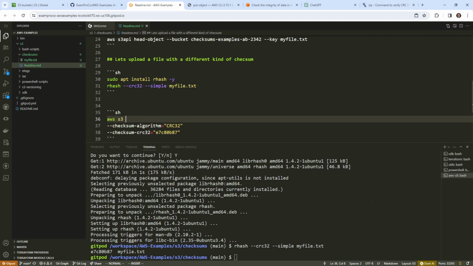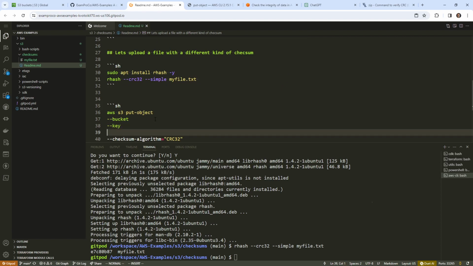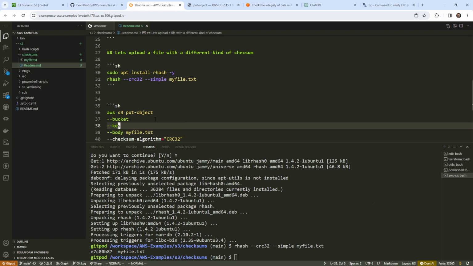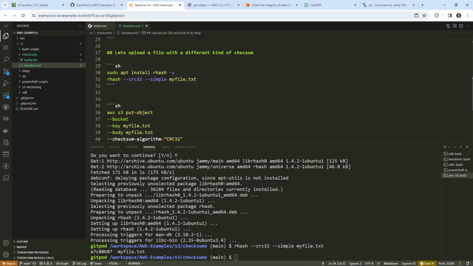And I suppose we're supposed to supply the value here as such, right? So say AWS S3 put object, and we'll want the bucket here, and we'll want the key, and we'll want the body. So the body will be myfile.txt. The key will be myfile.txt. This is going to be the bucket here.